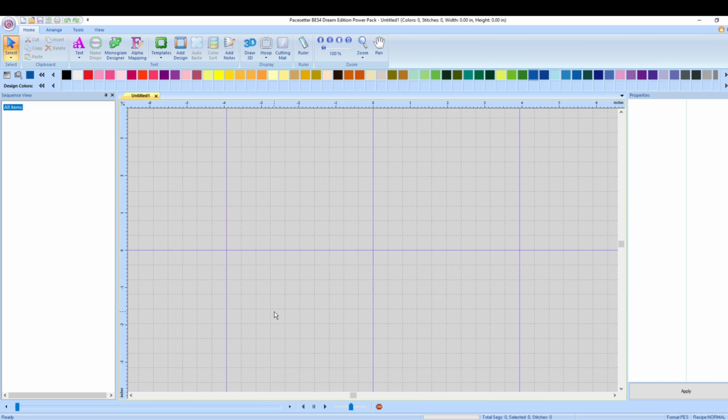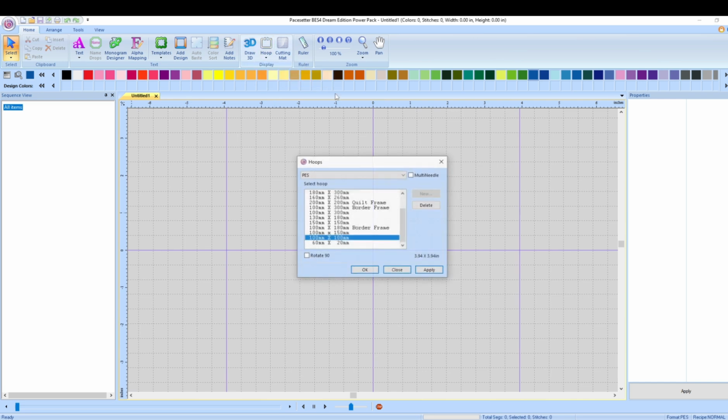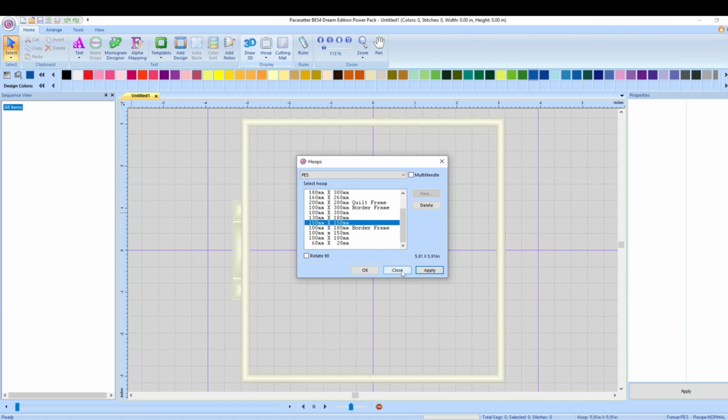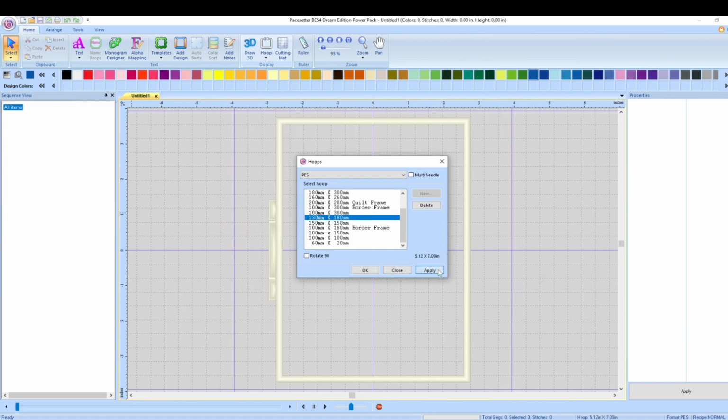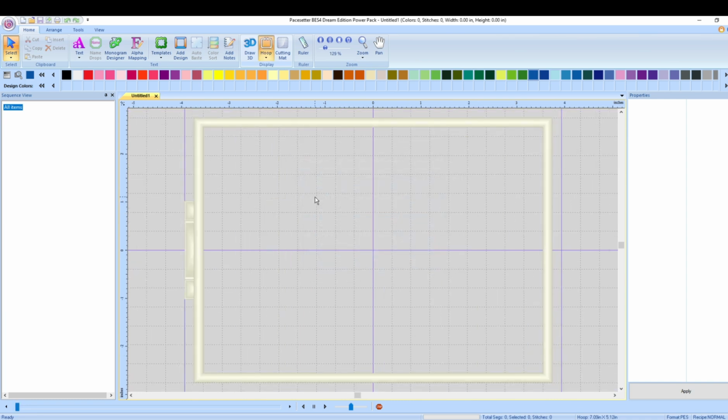We're gonna go to new design. Before I do anything, I always love to pull up what hoop I'm gonna be using. Say today we're gonna use our 5x7. Okay, 5x7. We can even rotate it to get the size that we want. And I like to hit the Draw 3D button because I like to see what my design looks like stitched out. So, one option in your program is fonts.